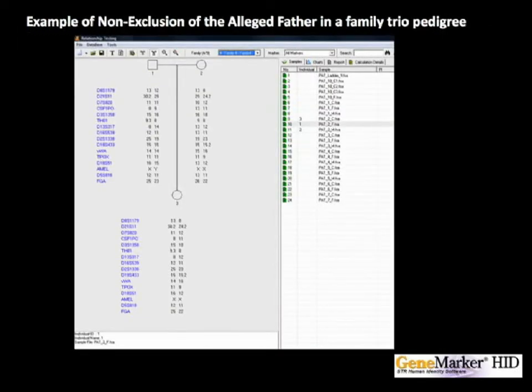Use the Family drop-down menu in the center of the toolbar to display the pedigree diagram. Selected files are numbered in the selected column of the file list on the right. This pedigree is an example of paternity non-exclusion. There are no allele conflicts between the parents and the child. The genotype of each individual is displayed within the pedigree diagram. If there were any allele conflicts, the allele calls would be in red font.